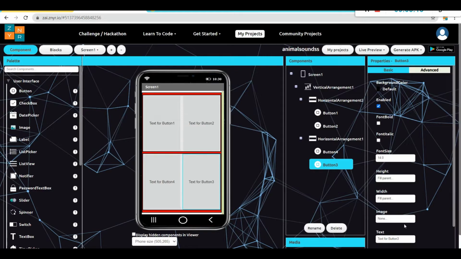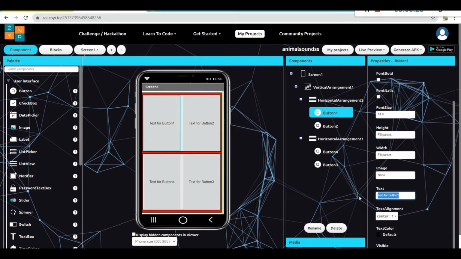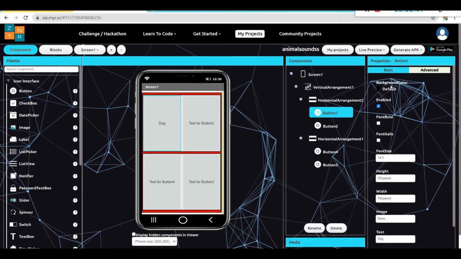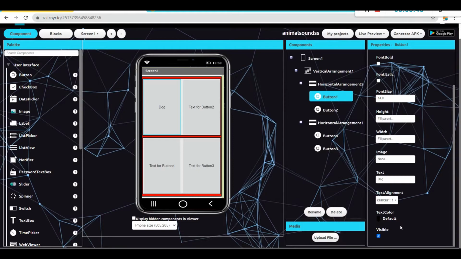If you want to change their names, you can change them using the properties. For example, I'm going for button 1. Here, I'm changing my text to dog and making it center. If you want to change the background color, you can use the background color option, or else you can use the text color option. Now I am placing this dog on my left side.